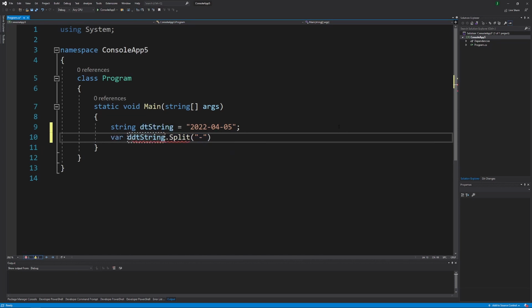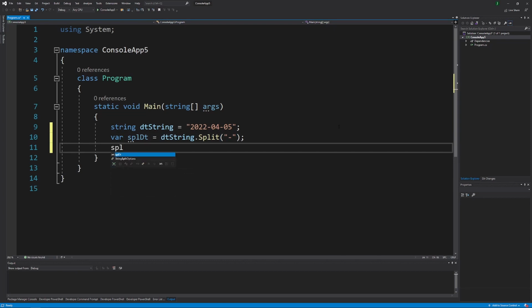var split dt equals date split, and split dt 0, split dt 1, and split dt 2, and I can put int parse 0, int parse 1, and int parse 2.